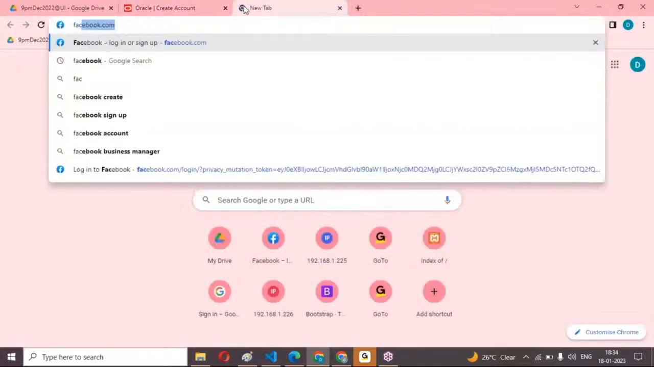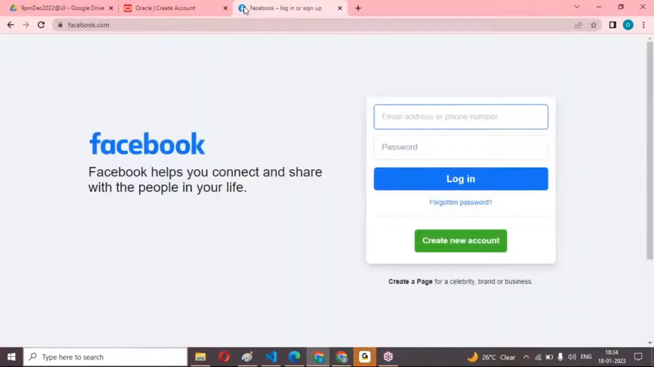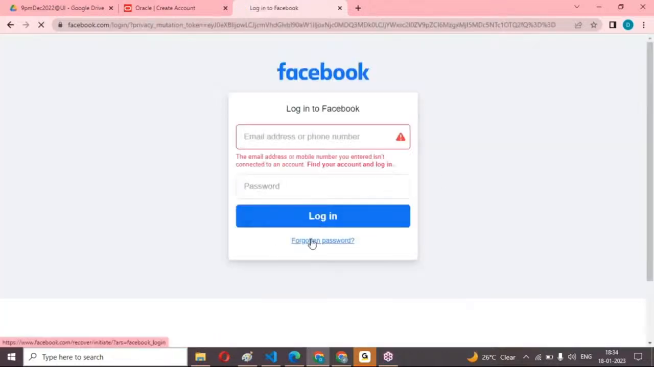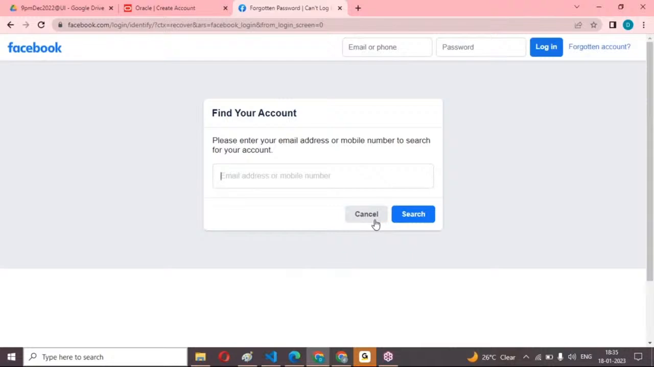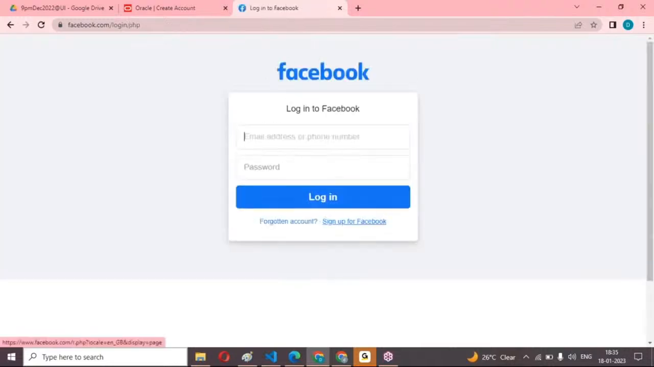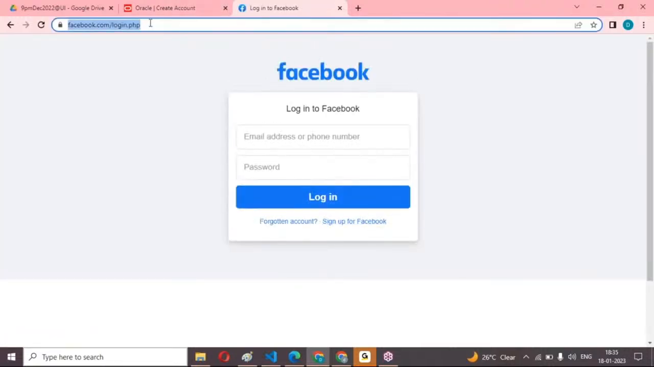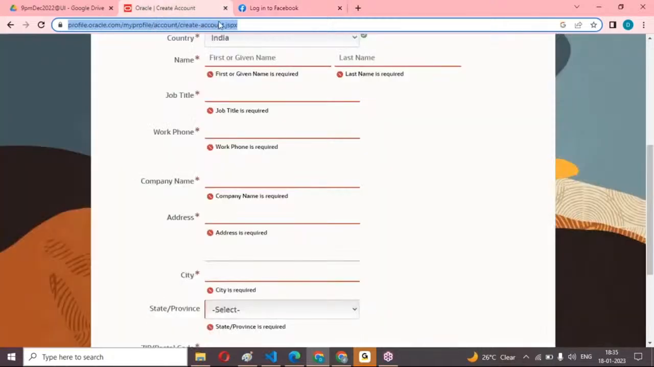If you check the Facebook create account page, the Facebook sign up page, you can see login.php in the URL. Just as from a JSP URL you can understand that the HTML, CSS, JavaScript code is interacting with server code in Java, so the Java page is interacting here.